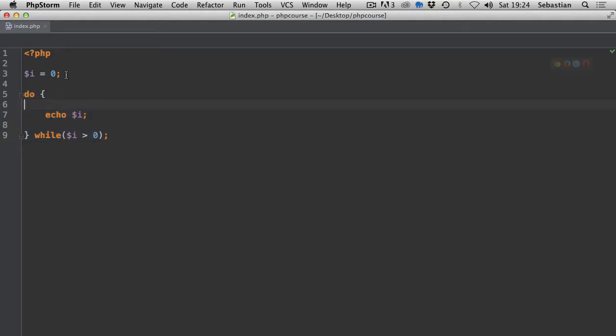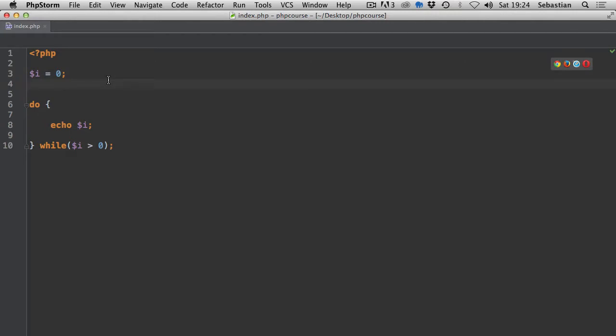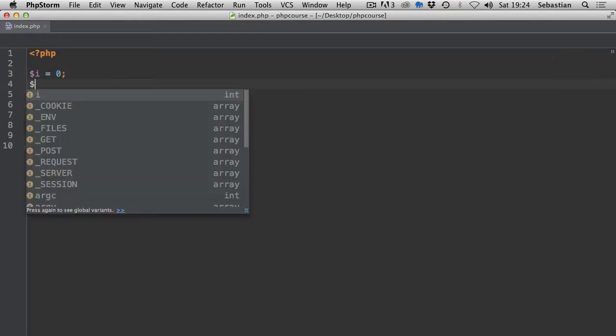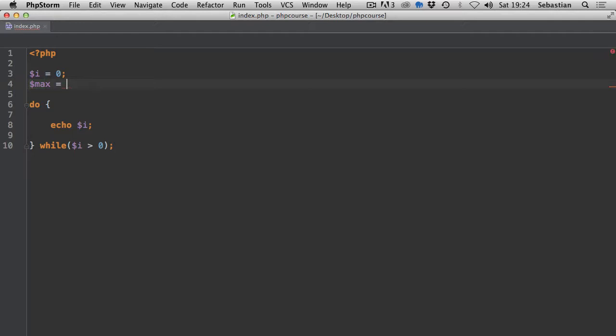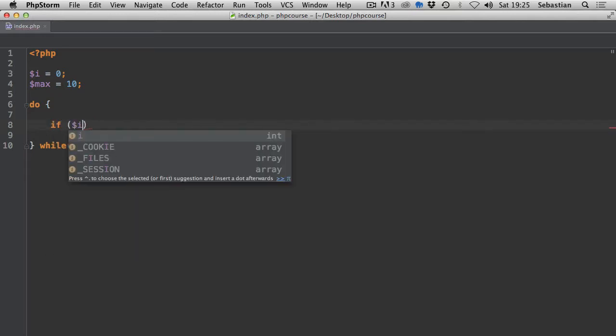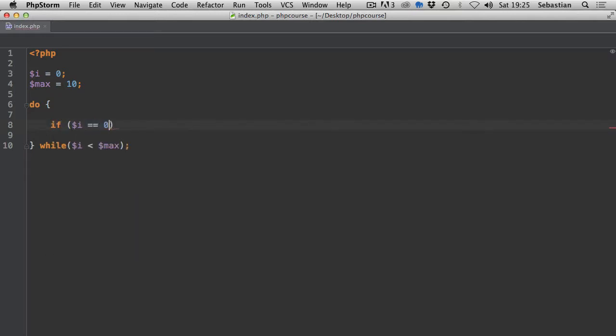Let's continue with a similar one. And now I still equals 0, and then we go on to specify a max value, which we'll set to 10. And what I'm going to do inside of this do statement, before we actually do anything inside of it, let's quickly put our condition here. So I needs to be less than max. And what I'm going to do now is check if I double equals 0. That means this is the first time this statement executes.